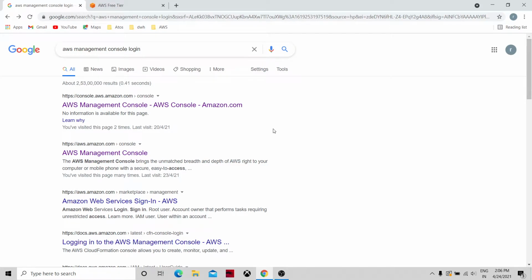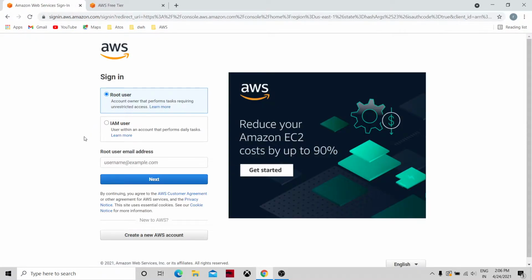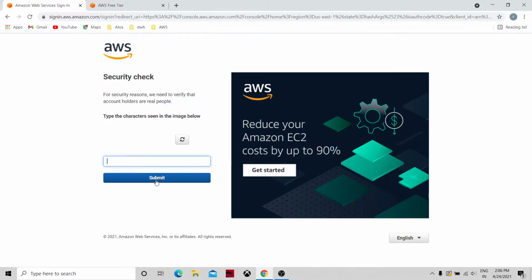One of the managed services offered by AWS. So first of all, we will go to the Amazon Web Console. I am logging in through the root user. If you create an IAM user, you can log in through your IAM user as well. Just now I'm logging in using the root user.